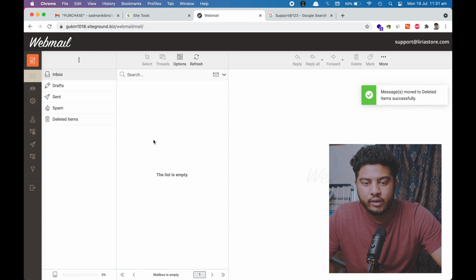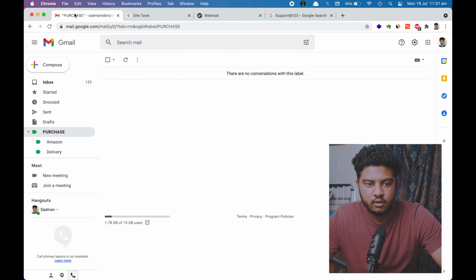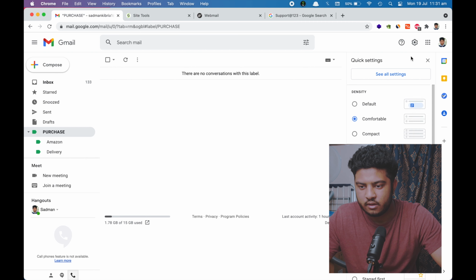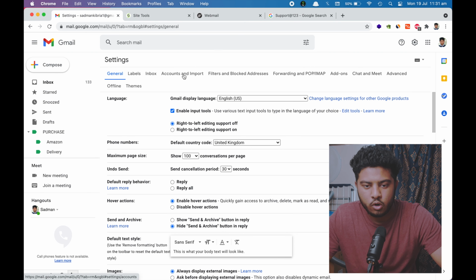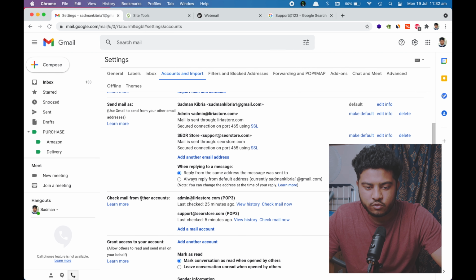Now let's see how we can connect this email to our Gmail account. For this, very quickly, I'm going to go to my Gmail, go to settings, and click on see all settings. From here, go to accounts and import, scroll down, and go to check mail from other accounts. As you can see over here, I have already got 2 email accounts connected to my Gmail. So I'm going to connect a new email address.